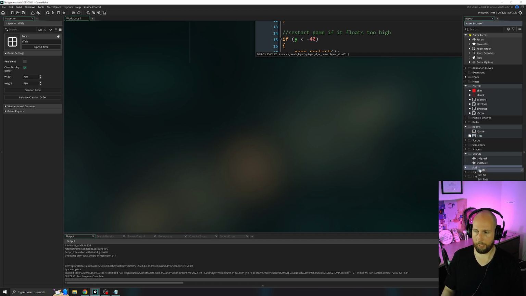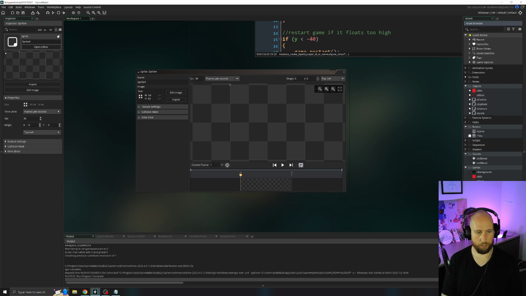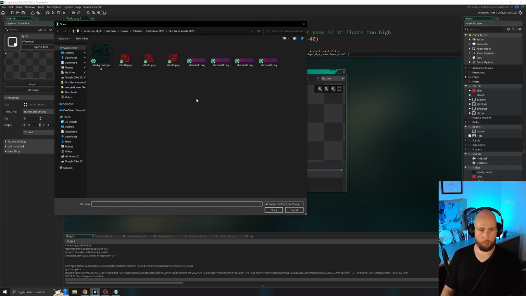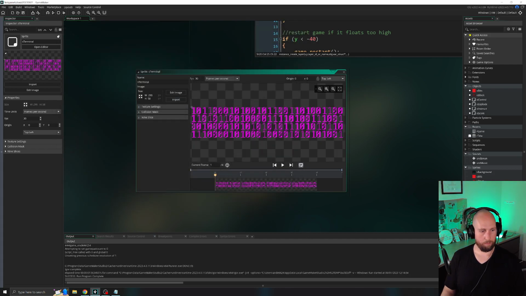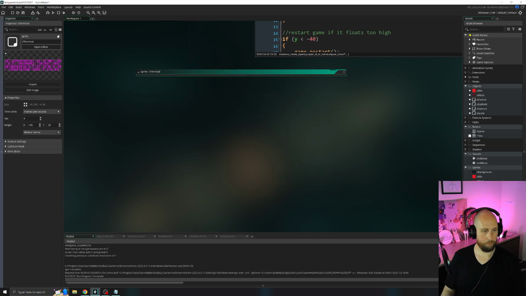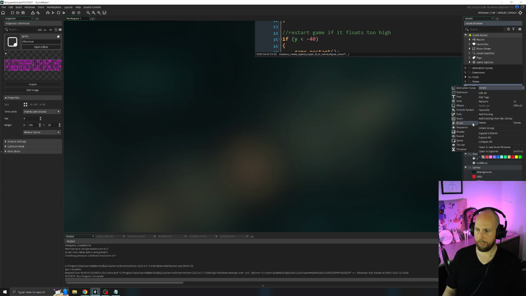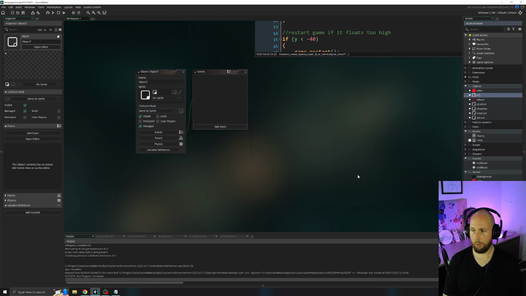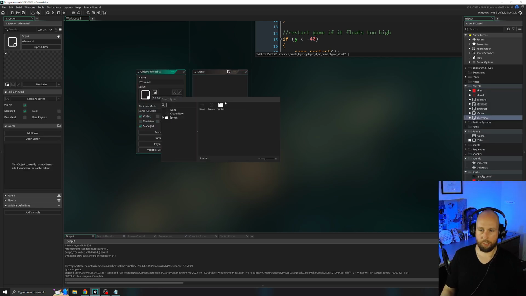First, let's create a new sprite. Create sprite. Call it S terminal. Click import and import all 4 of these images called terminal. And set the frames per second to be 4 frames per second, its origin to be middle center. And you can click play to see what the animation looks like. Now we're going to create a new object. Call it O terminal. Assign the appropriate sprite.